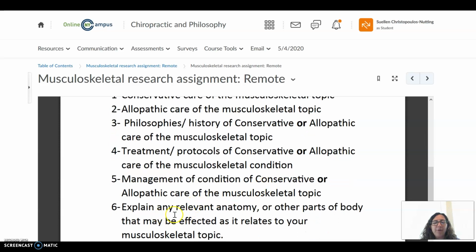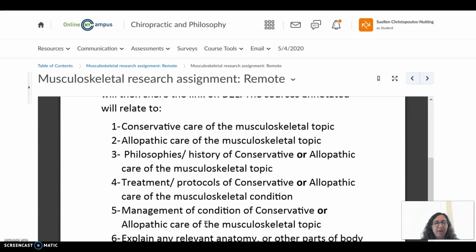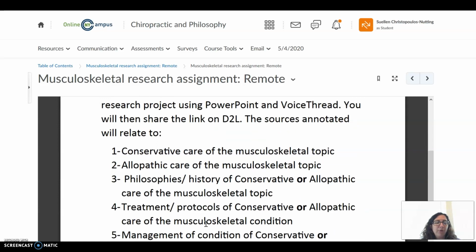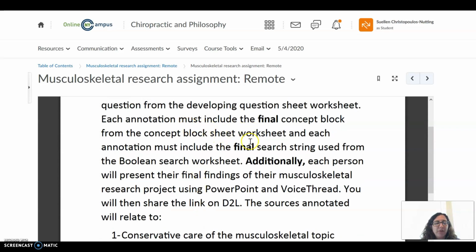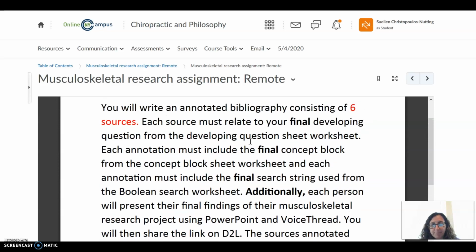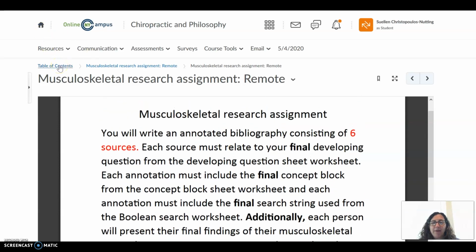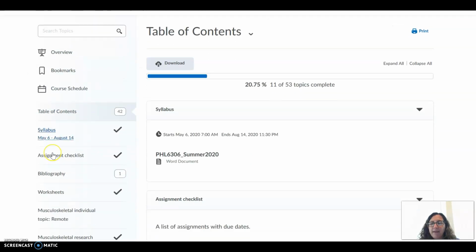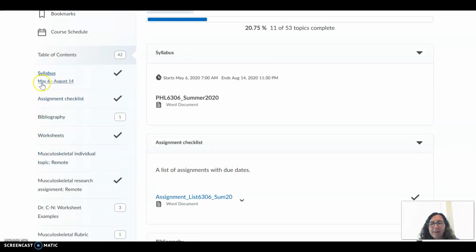For number 6, you have to explain any relevant anatomy or other parts of the body that may be affected as it relates to your musculoskeletal research topic. So again, we are going to go through this slowly, and we're going to be creating these worksheets step by step. The other thing that I want to show you is if you go back to the table of contents, you will see right here where we have the syllabus, the assignment checklist, your bibliography, your worksheets, which we'll go over in a minute, and musculoskeletal individual topics.